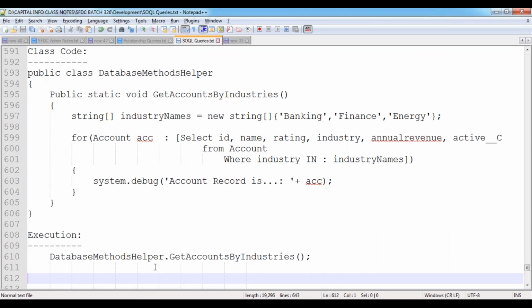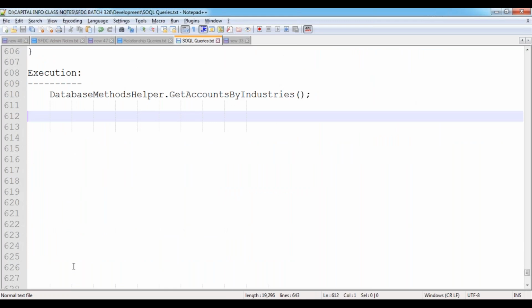Clear? Next one. So now, for example, assume that I have a requirement here. So my requirement is like this. Let me explain the requirement over here. I'm having some account records, and along with that, I'm having some contact records also available with me.